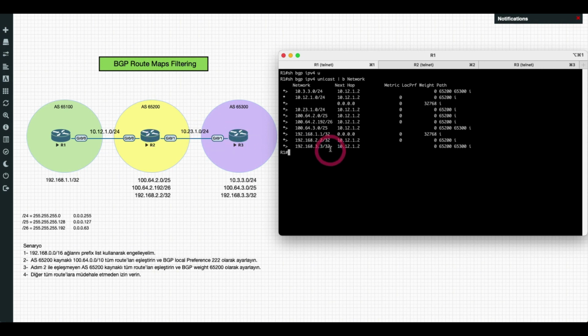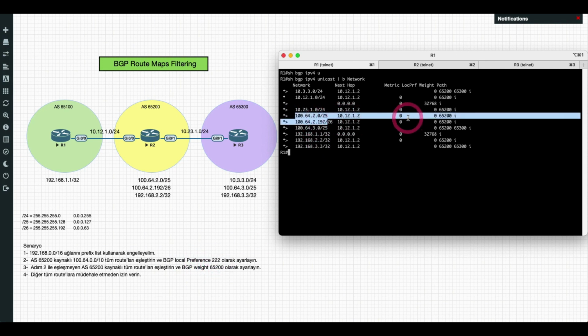In this example, we will first block 192.168.0.0/16 networks using the prefix list, that is, we will block 2.2, 3.3 here. In the second step, we will write a prefix list to match the 164.0.0/10 prefixes from the autonomous system 65200, and we will change the local preference value to 222 in this matching traffic. Here we will change the local preference value of these two prefixes to 222.